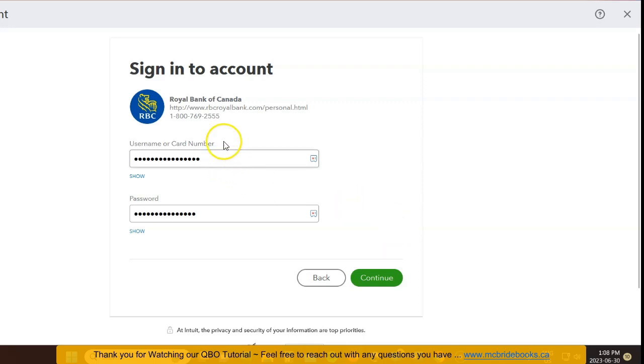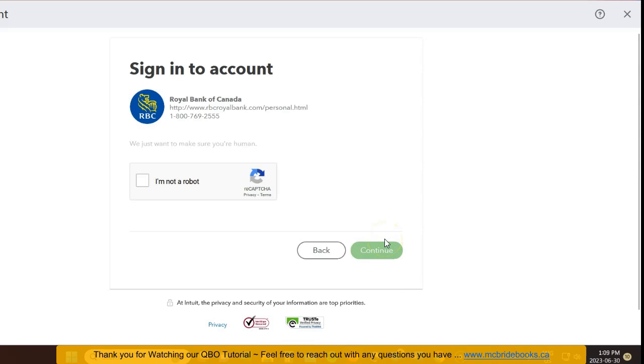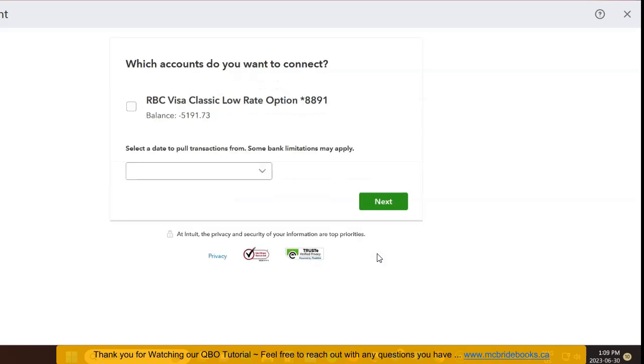Enter your card number and your password as normal and click continue. And this is where things get interesting. Obviously, you might have to go through security checks to say you're not a robot. Click continue. You might have a security two-factor authentication thing, text message, whatever. You're just going to have to get through that.